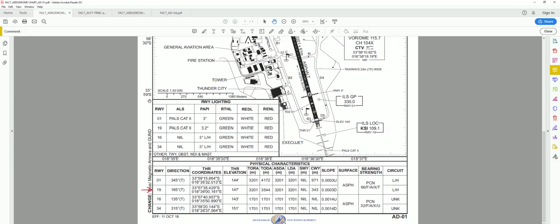Also on your surfaces, also on the slopes, whether it's an upslope or a downslope. The bearing strength, which is not really used in simulation, but in the real world it can be quite of use, so that you don't put a big aircraft down on a runway which cannot handle the weight of that aircraft.